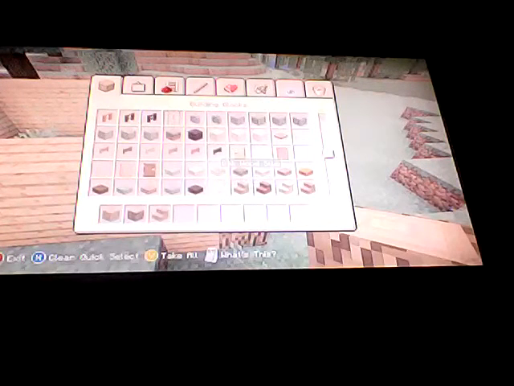You can cover it with oak wood slabs, or you can do it with oak wood stairs. I always like doing oak wood stairs. I think it looks really good.